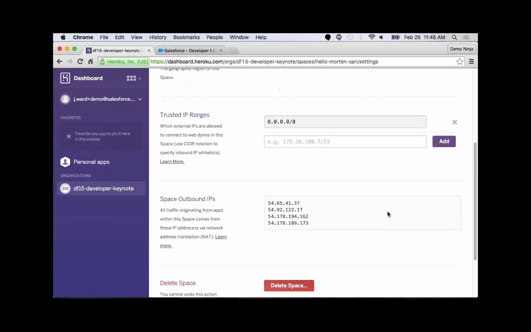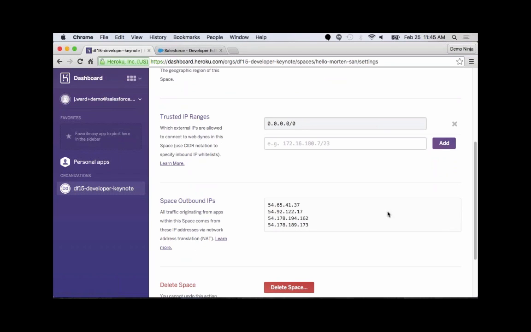Okay, so now how does all this relate to what we learned about private spaces? What I want to do is jump into my browser and go into the Heroku dashboard, and I want to show you a couple things about private spaces that really come in handy when we're doing these Salesforce Heroku integrations.